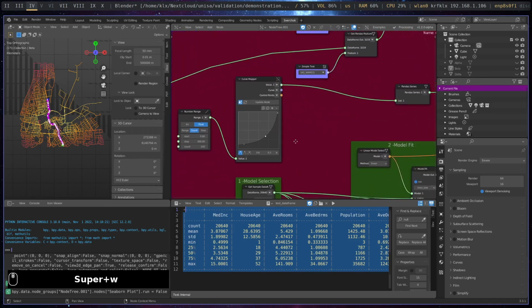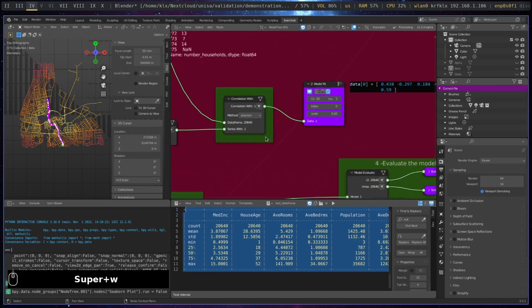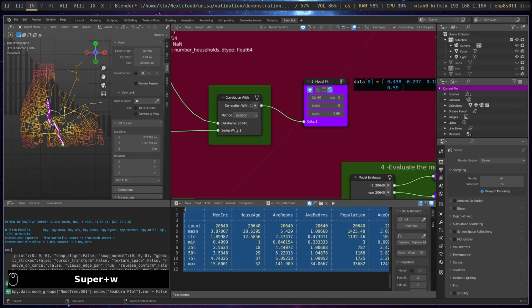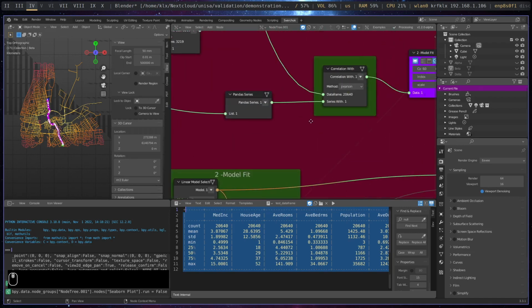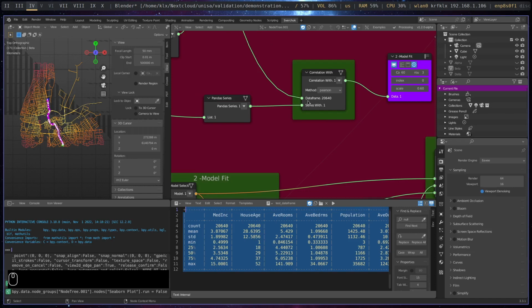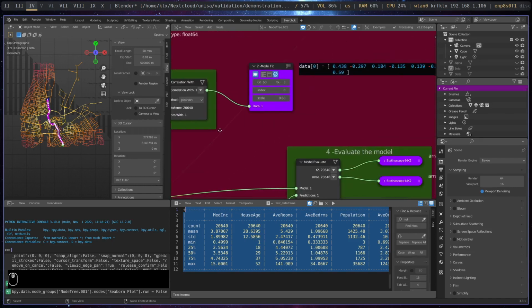The other method of correlation here is the correlation with, where you can define a data frame and a series that you want to correlate.